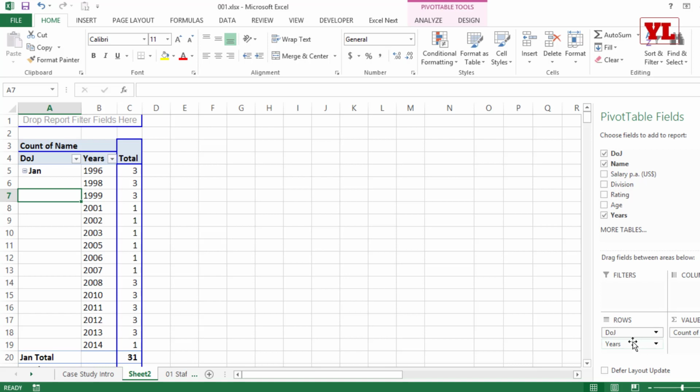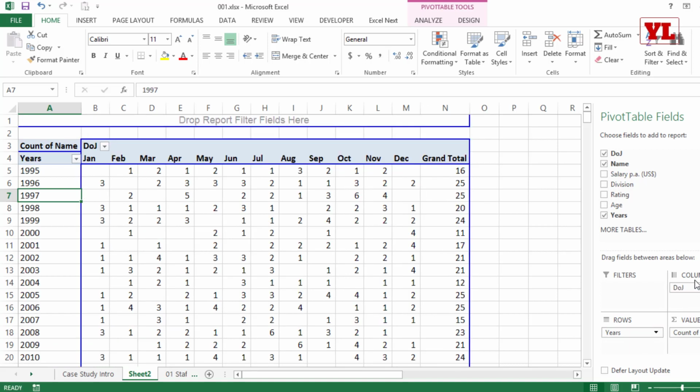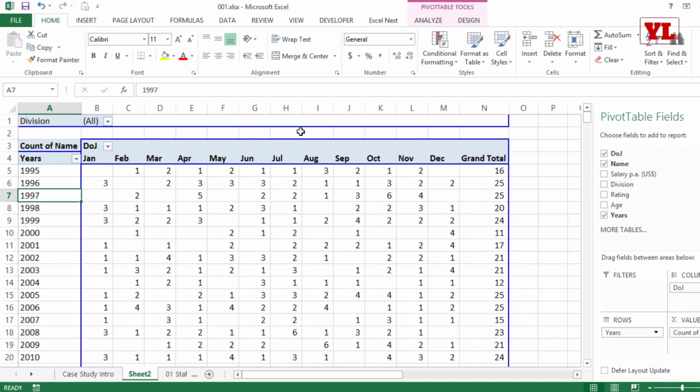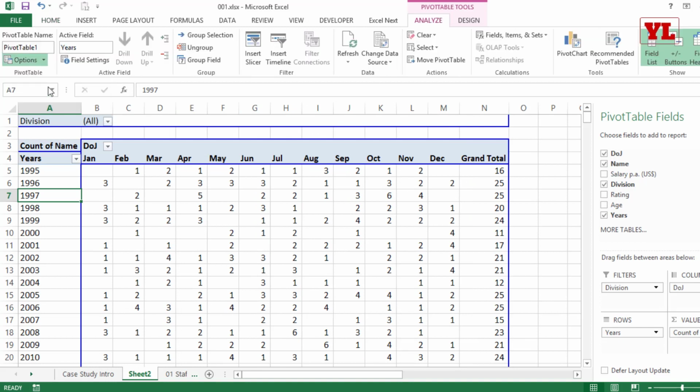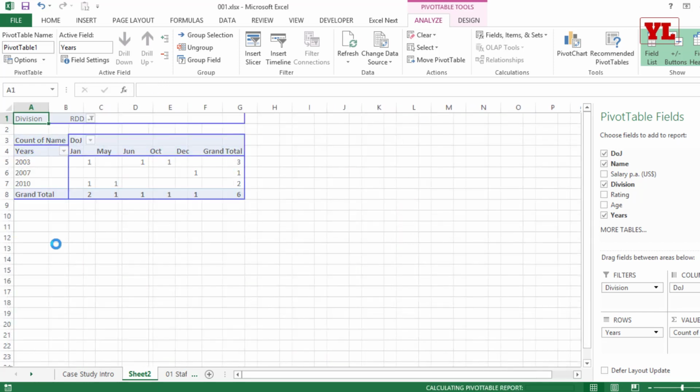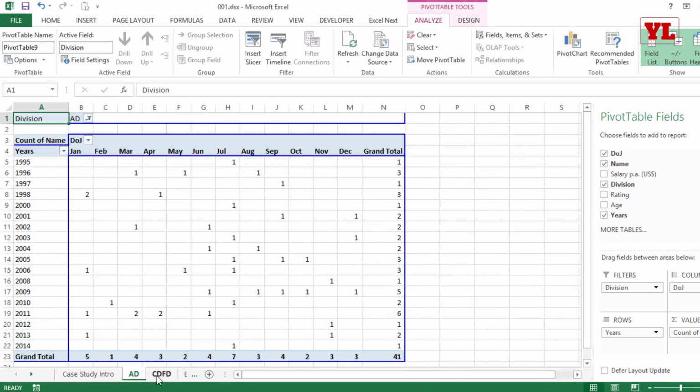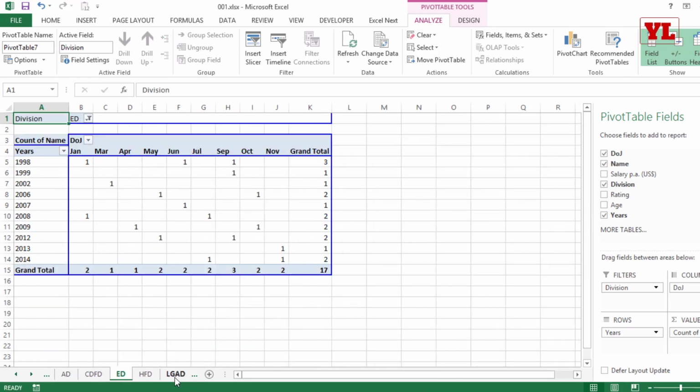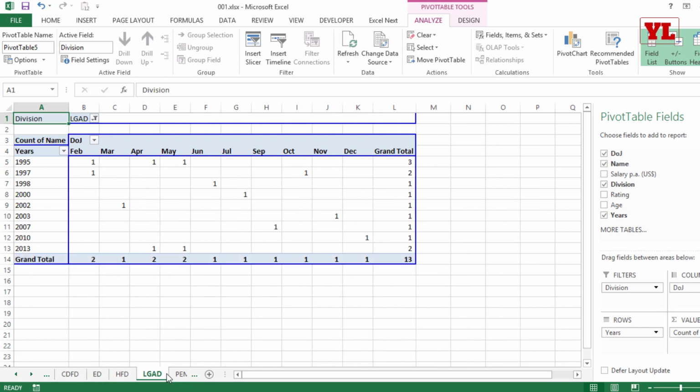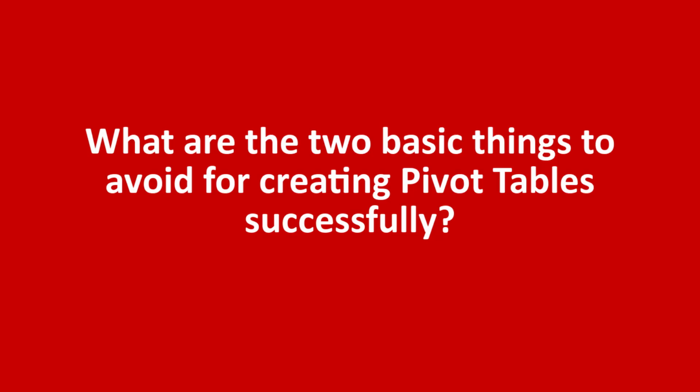And if somebody likes this particular report, of course, he would want to see this report being generated for each of his departments. So I use a certain technique which quickly allows me to show these different sheets being replicated. You notice AD, CDFD, ED, HFD, LGAD, all these prepared in what? Less than 2 seconds. So that was a quick overview of how pivot table can be useful for your work.